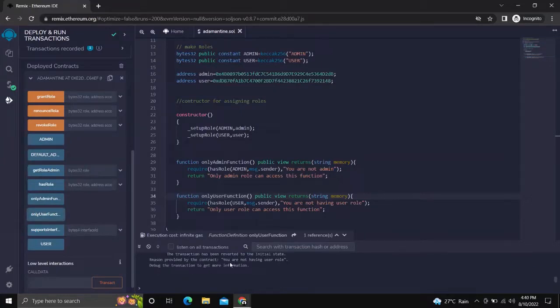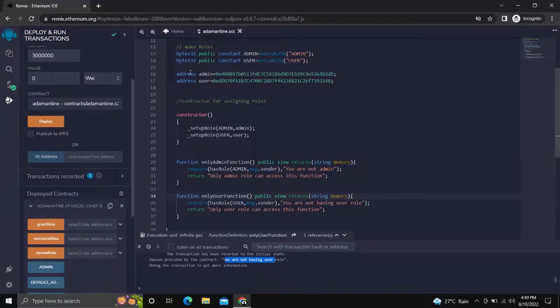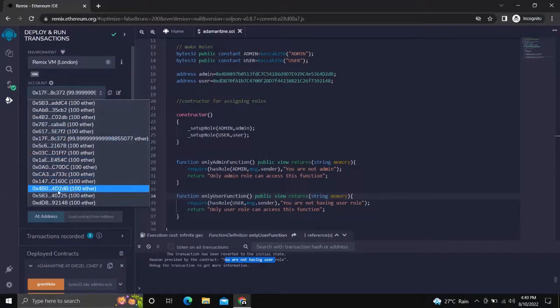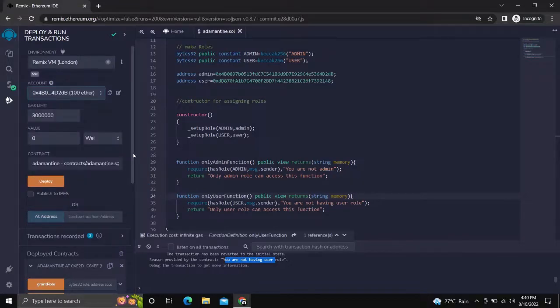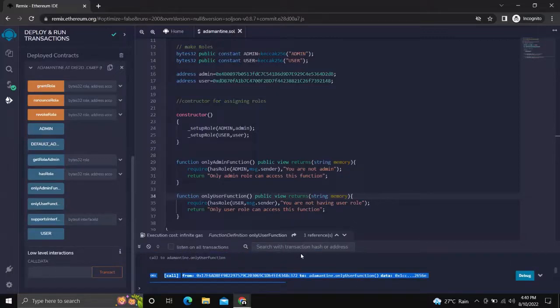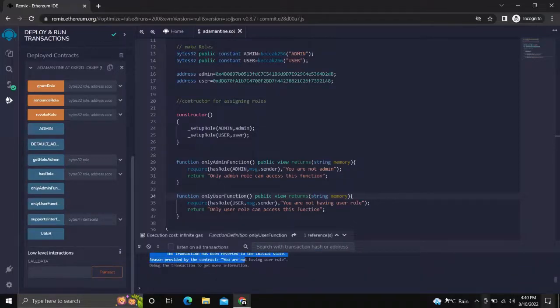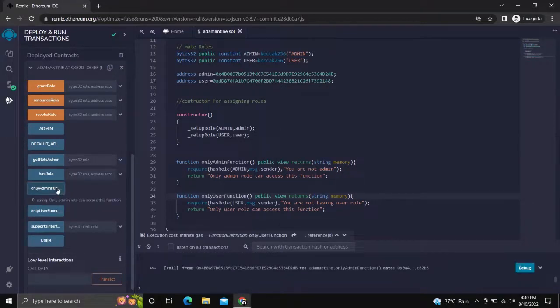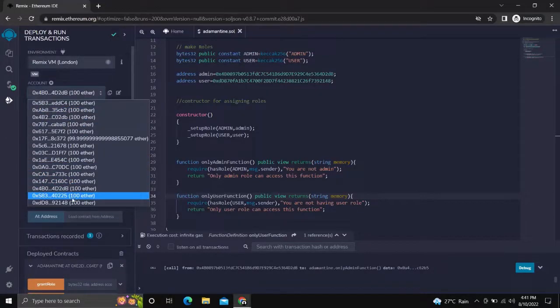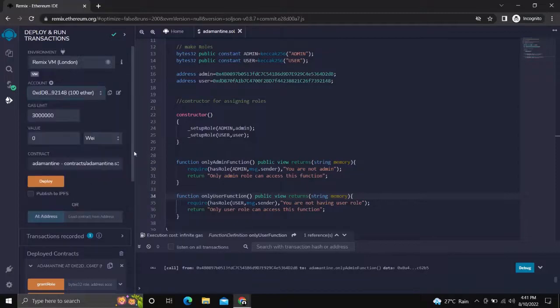It is working fine with the other address. Now let's check with the admin address. It worked with admin. Now let's try user. But as we can see, the string is returned, but it will give an error message for the admin function.